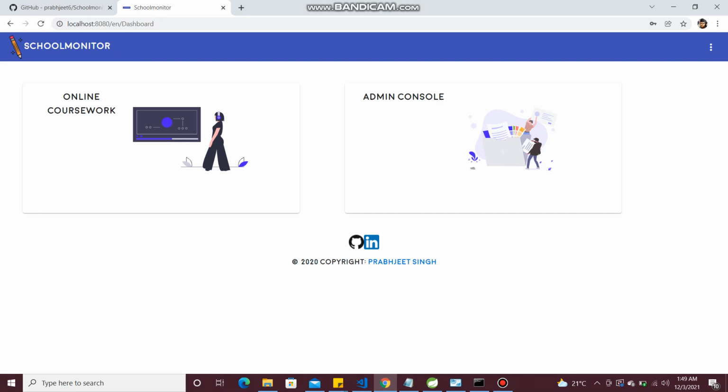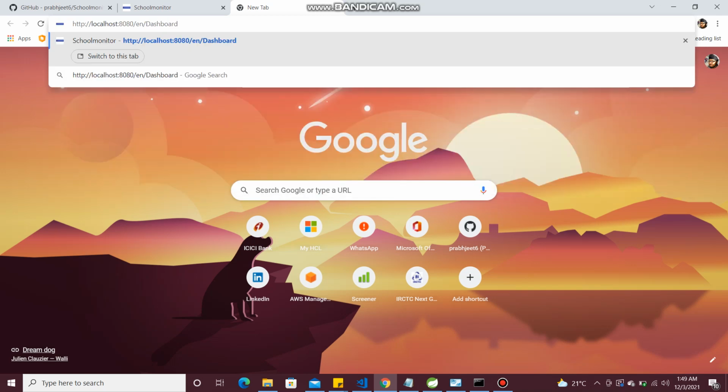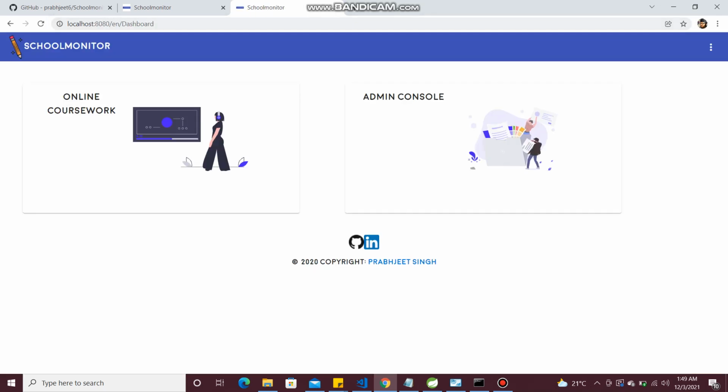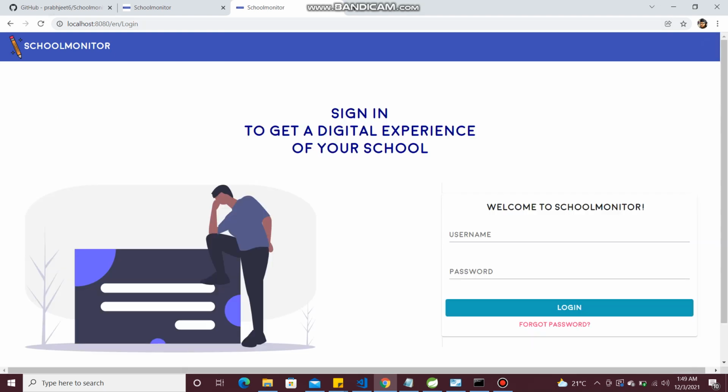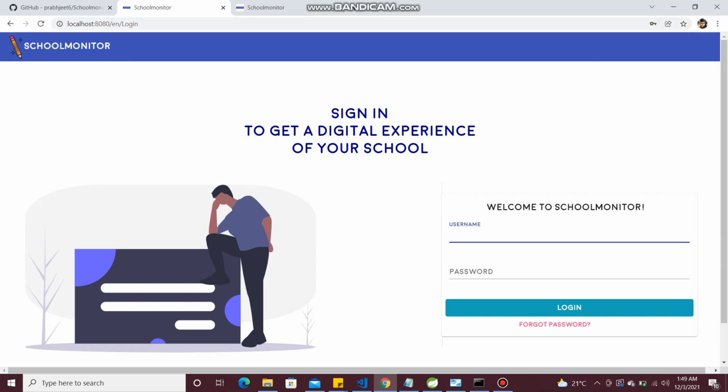Let me show you another feature, and that is, let's say I'm logged in on multiple tabs and I log out from one of the tabs, well, guess what? The other tab also gets logged out. Now, let me just log in once again to show you some of the other features.